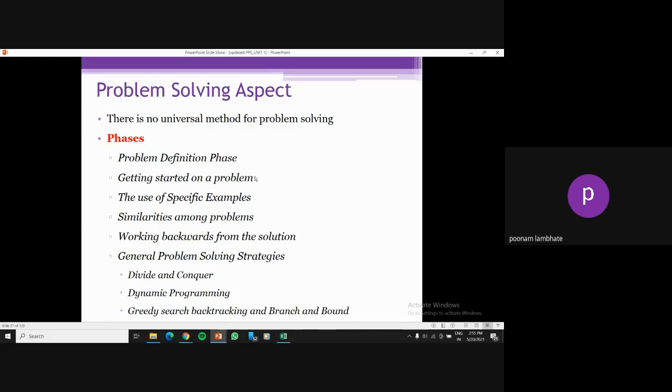And the last is a general problem solving strategy. In the general problem solving strategy, there are a number of general and powerful computational strategies that can be used for solving these problems. So now what are some useful strategies? Divide and conquer is the first, second is dynamic programming, and third is greedy search, backtracking, and branch and bound. These terms are being used in data structures.